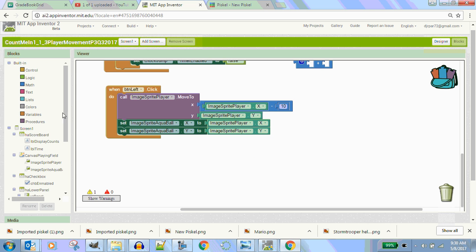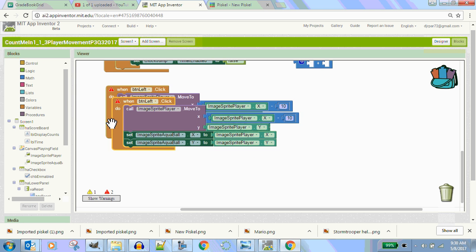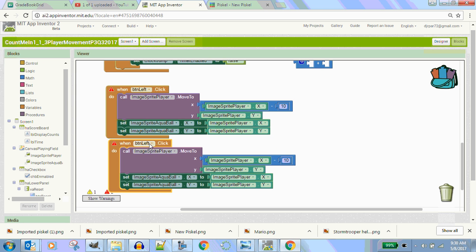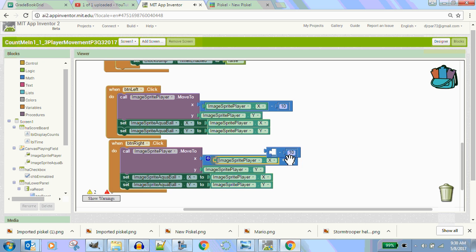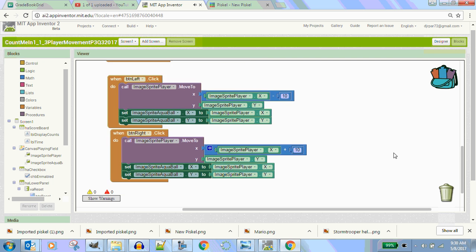And now, by the way, we could just copy and paste this and go right. Okay, how would I go right? I go right by doing the exact same thing except adding. Now I'm adding 10 and going to the right. Are you with me on that? Okay, so now what do I want to do?